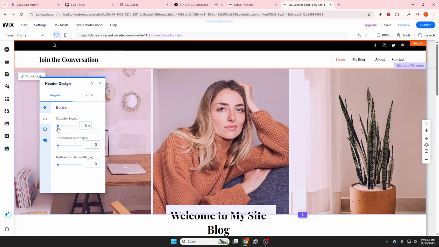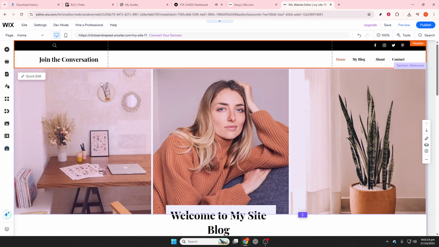Let's talk about enhancing text visibility. Sometimes your logo or menu text may blend into the background. You have a couple of options to make them stand out.